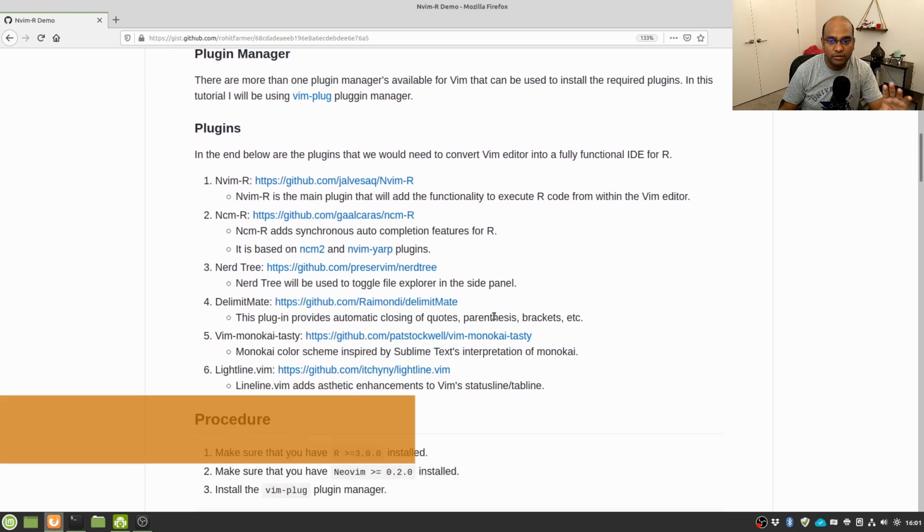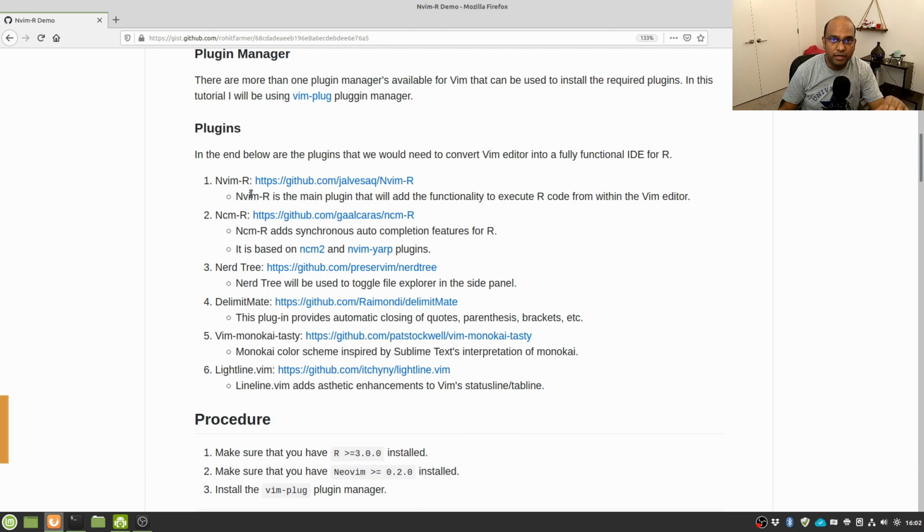For R, there's a very famous plugin called Nvim-R. This plugin is going to give us a connection between the text editor and the R console. We will write our R script in the text editor, and when the time comes to execute it, Nvim-R will help us send the code from the text editor to the R console. And we can also see the console within the Vim text editor environment. It's not going to go in a different window or a different terminal. Everything is going to happen within the same terminal or the same Neovim session.